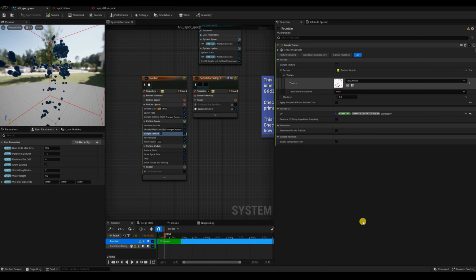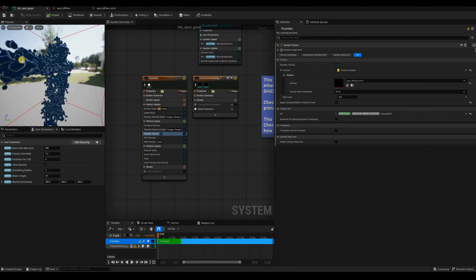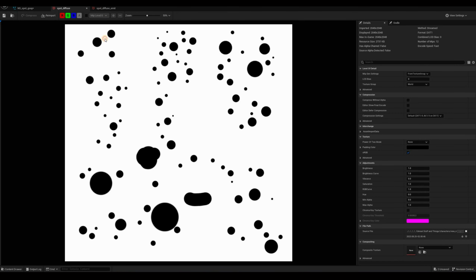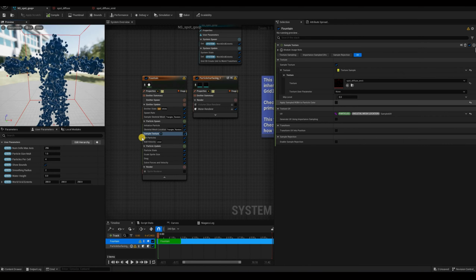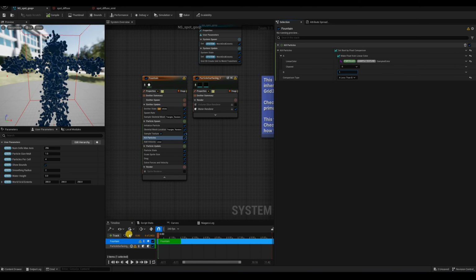Cool, so now let's replace this texture with the new one called Spot Diffuse Emit, and immediately there's a ton of particles, and that's because, again, instead of black on white, we have red on black. So it means that on the kill particles module, I need to invert this comparison. Instead of killing the particles if the red channel is higher than 0, we're going to kill the particles if the red channel is lower than 1.